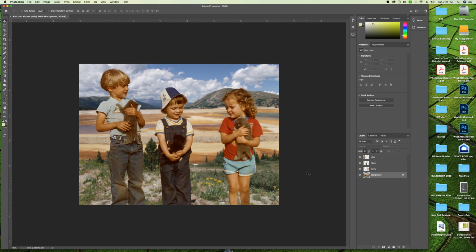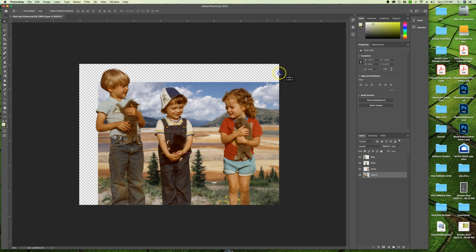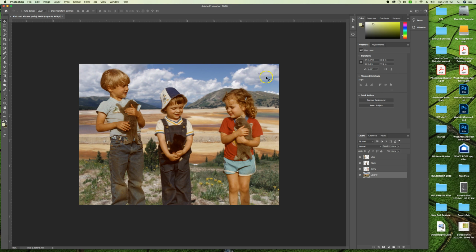All right. If we try to move our background layer, if we just take our move tool and we start to try to move it around, we can't. It says we cannot because it's locked, and that's locked by default. If we unlock it, notice that it did turn into a regular layer. It turned into Layer 0. It's no longer called background and it's no longer locked. So if you need to move your background layer for any reason, you will have to unlock it.